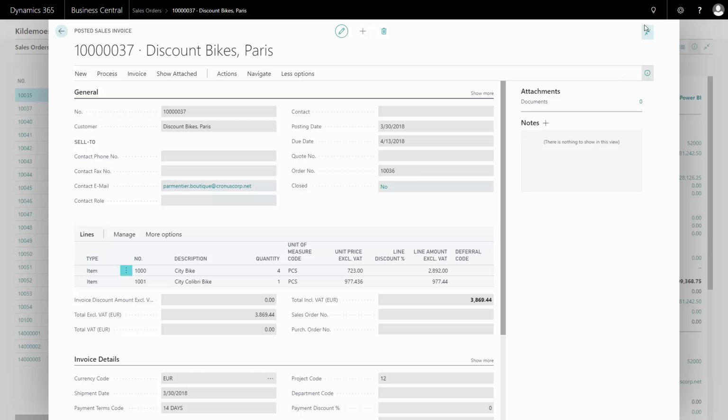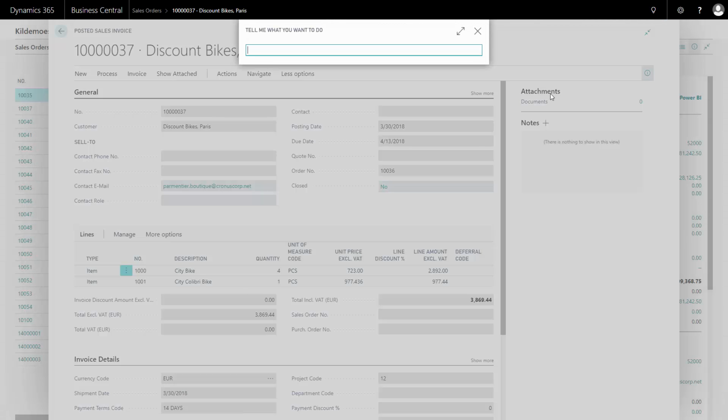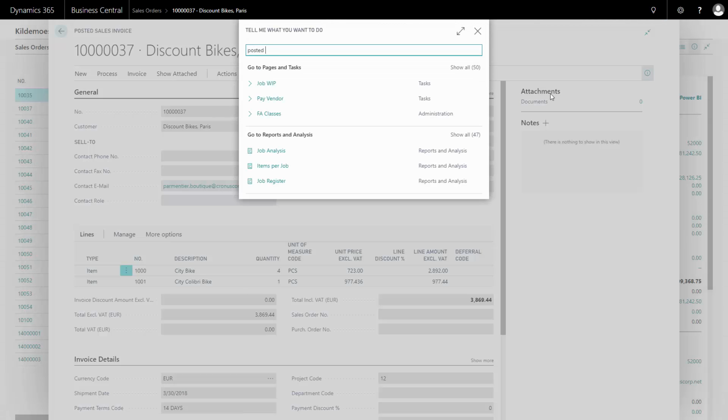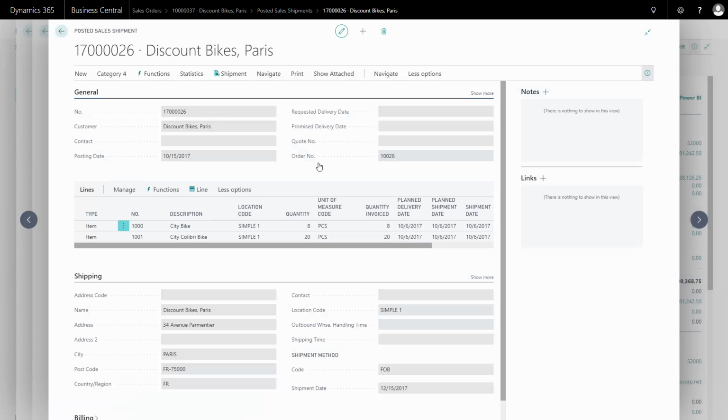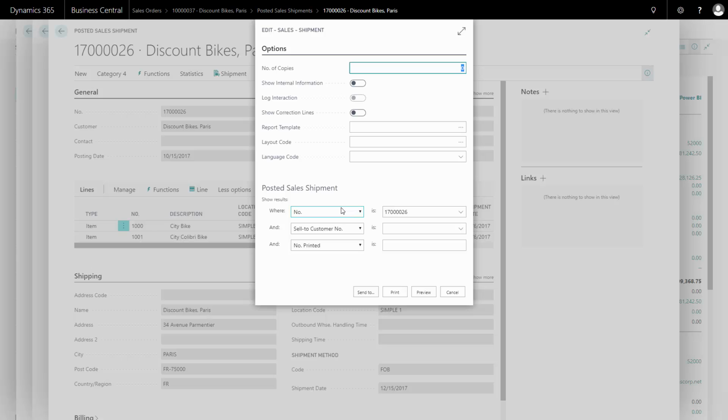Likewise, I could find my posted sales shipment here. And I'll just find my last one. And if I print my posted sales shipment here, I can see again this is a Dynamic Report setup, and it might display other information depending on my setup.